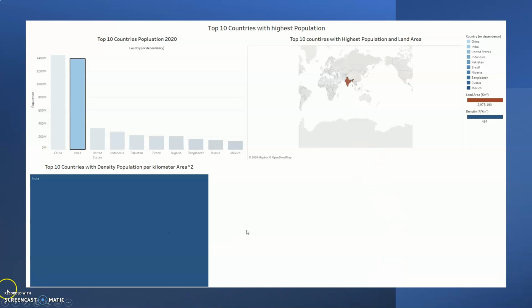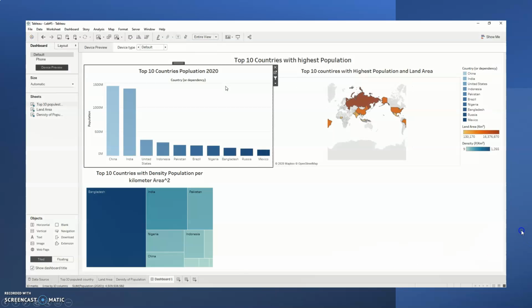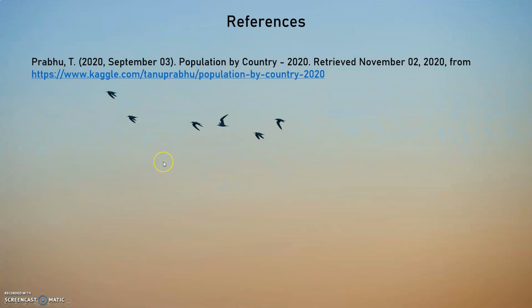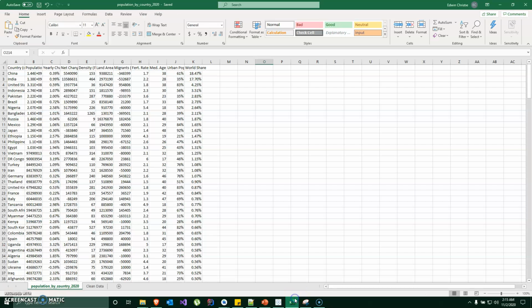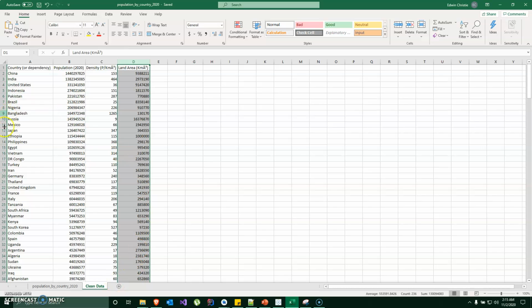Alright, so that one is there. We have our references on the next page. Now we will move on to Tableau, or rather, we'll be showing you my Excel file. That is my raw data which I collected from online, my data set. This is my raw data set, and my clean data which I cleaned.